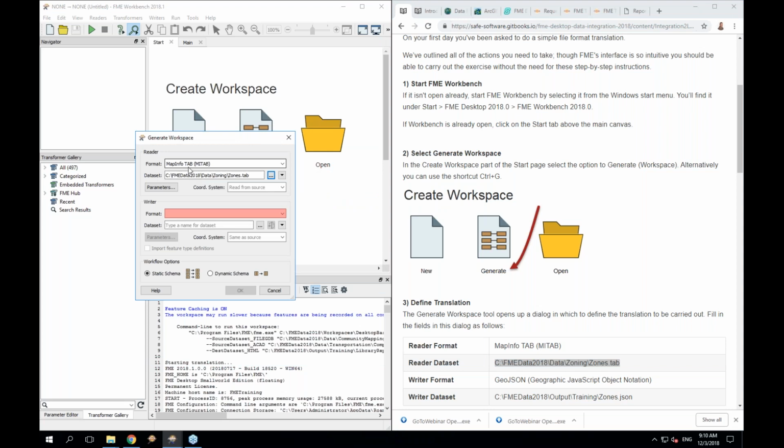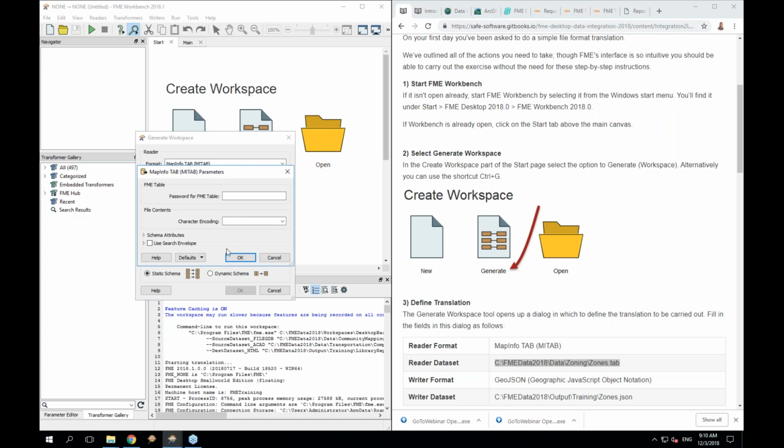And then we can hit open. When configuring a reader or a writer, it's important to always double check the parameters. Some formats have nothing to really set. This is an example of that. There's nothing important for us to change here in these parameters. But other formats may have important parameters that you need to set here.